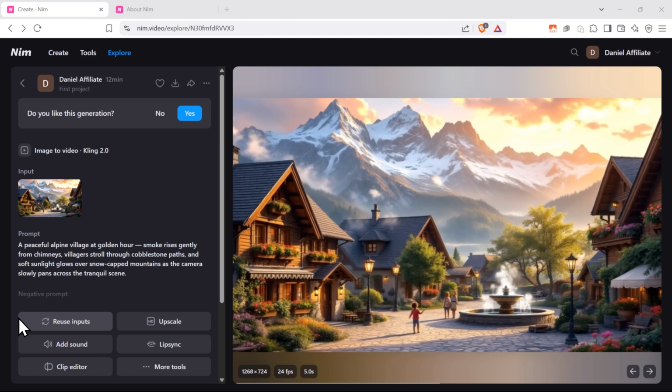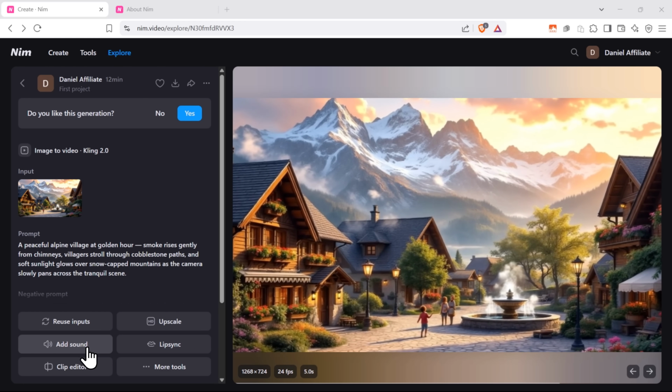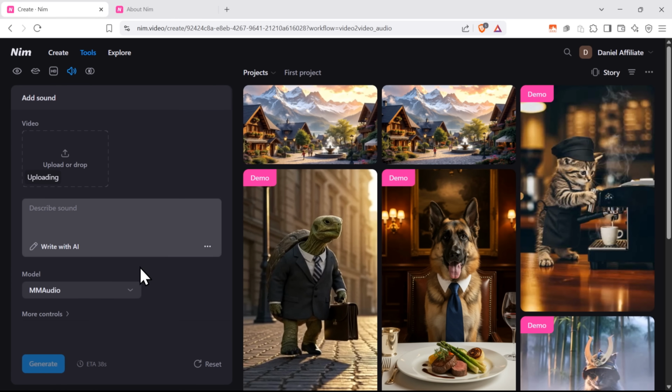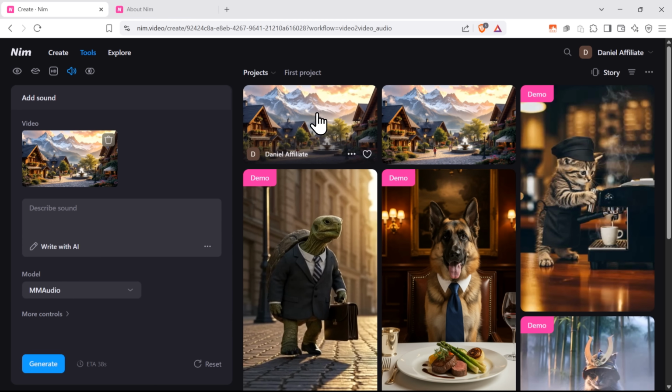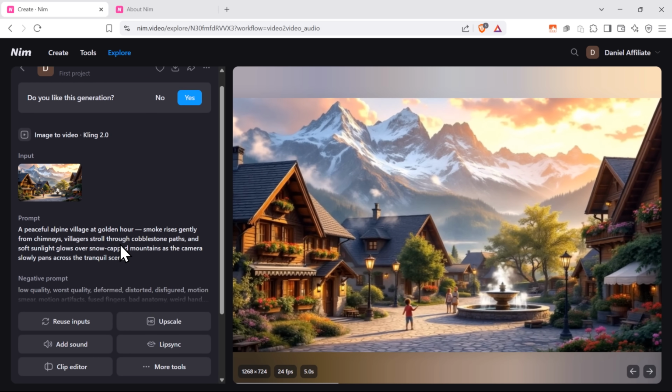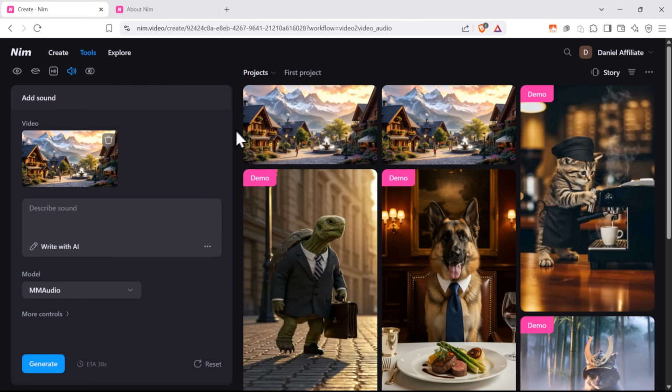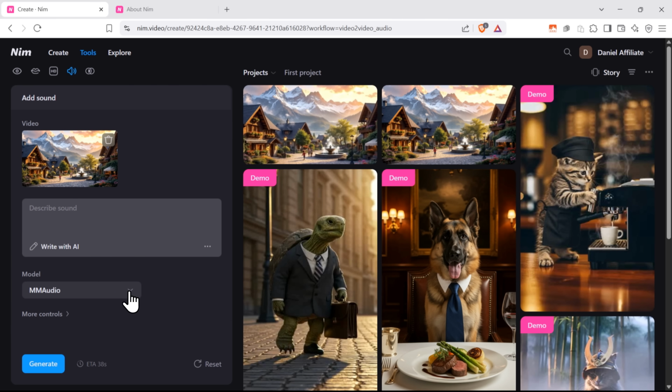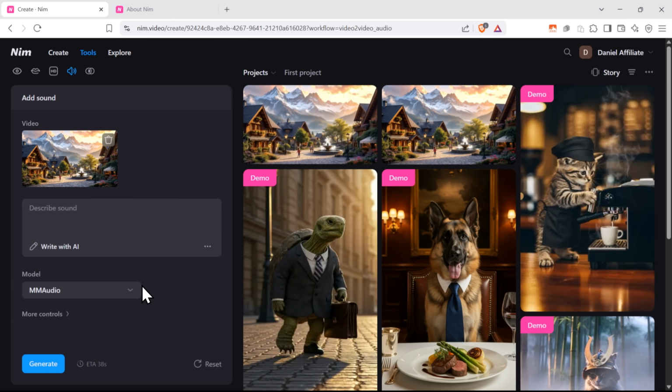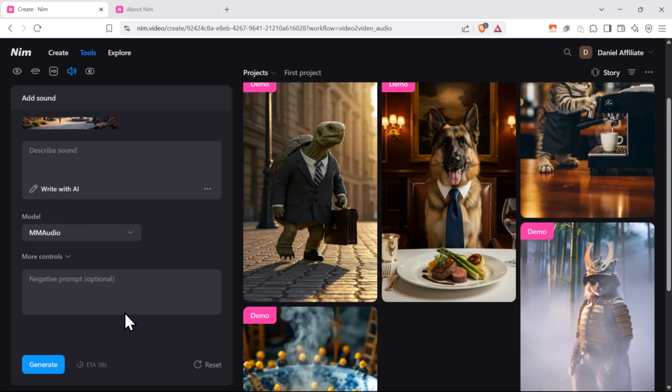But that's not all you can do with Nim, folks. Let's say you don't want your videos to be mute. That's not a problem, because with this AI tool, you can easily add sound to your videos. For this, I'll click the Add Sound button and go straight to the editor. Here I can add my video, choose a prompt for it, and also a couple of other features like negative prompt, if I need that.